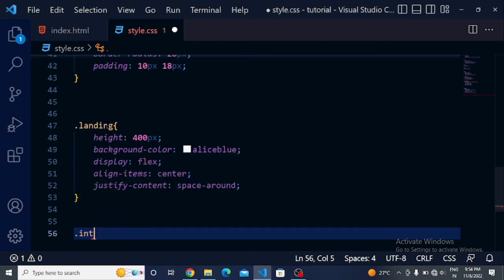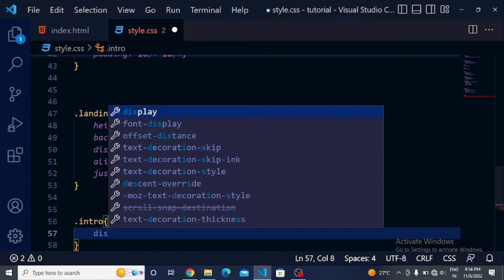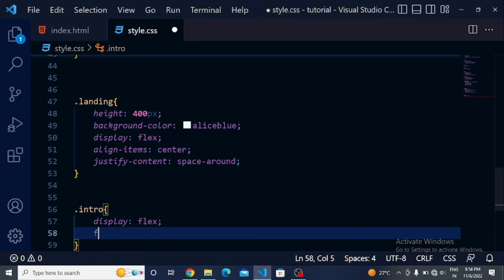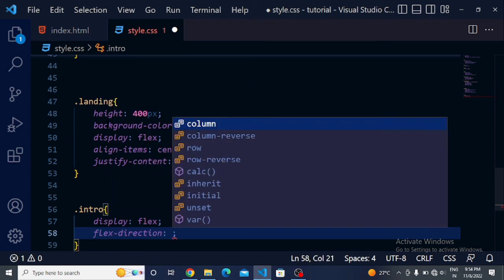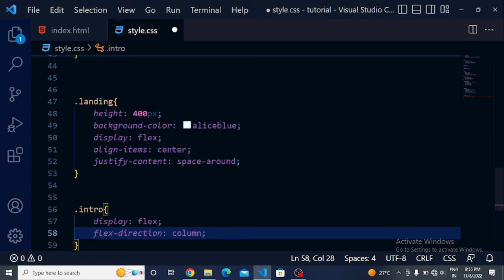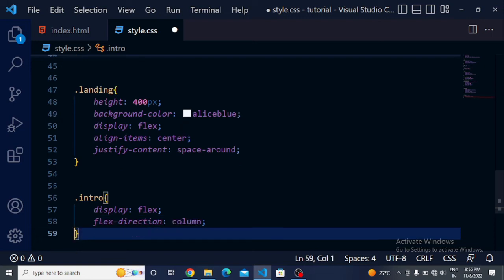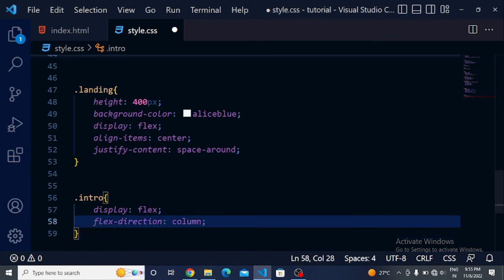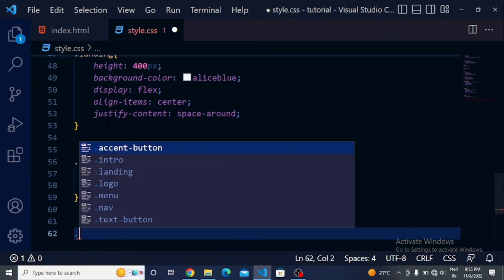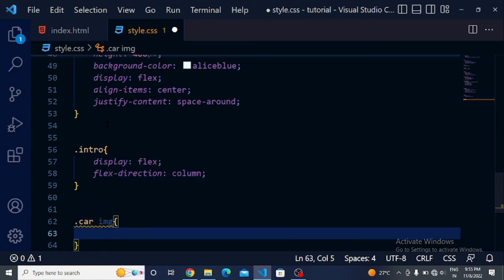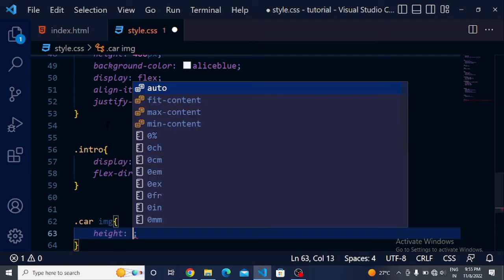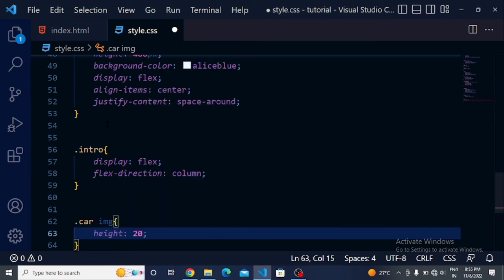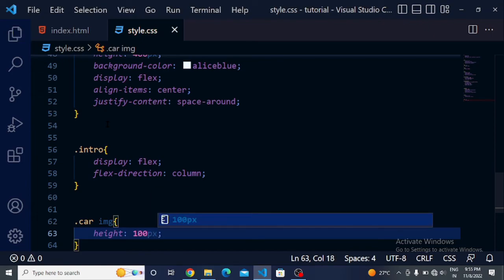Now with the intro part, we just have to do the same thing with flex, but we're going to change one thing: flex-direction is going to be column, because we want it to be in a column, not horizontal like in a row. And one more thing for the car image, we want it to have a height of maybe 100 pixels. Let's check how 100 pixels looks.